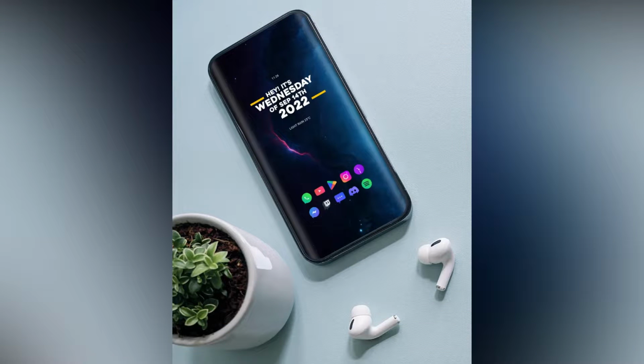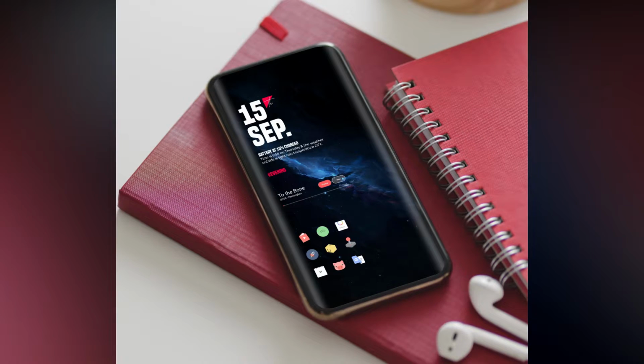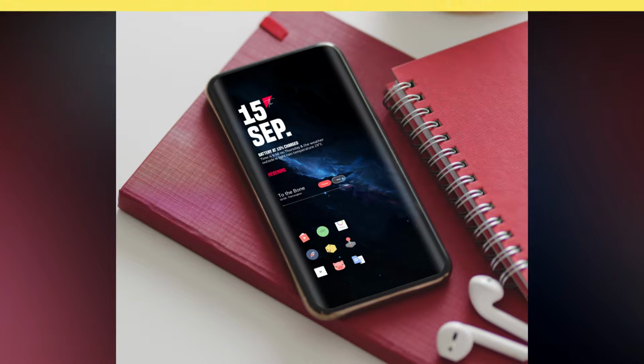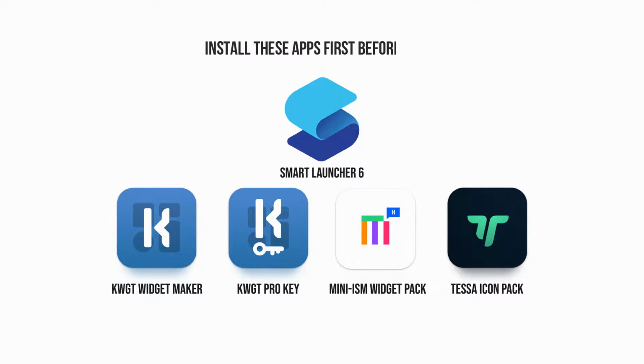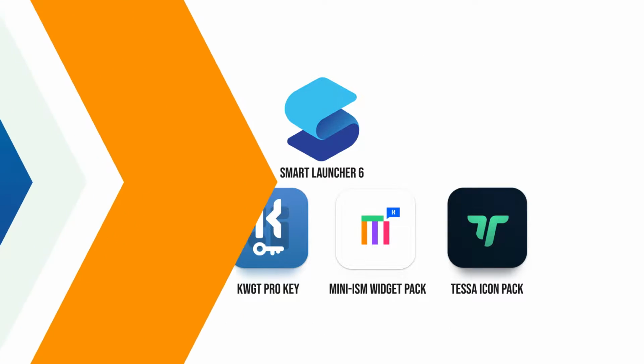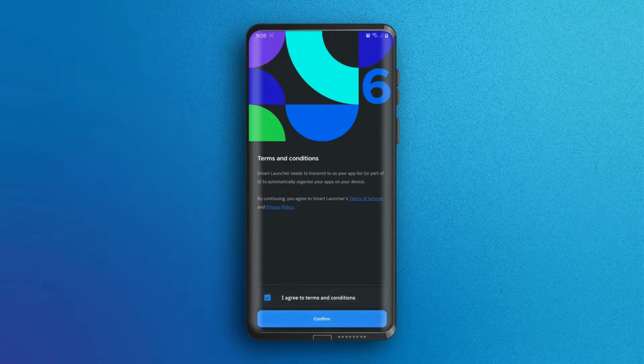We will set up a smart launcher and Nova launcher with a dark vibrant theme. Let's set up the smart launcher first. Install the following apps. All of the links is in the description below. Open Smart Launcher and set it as your default launcher.